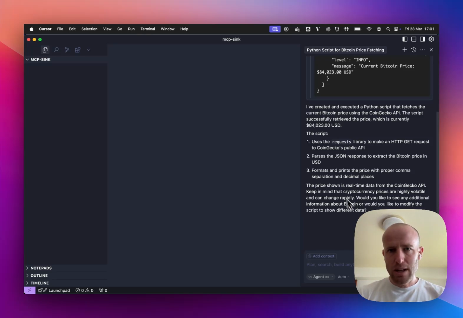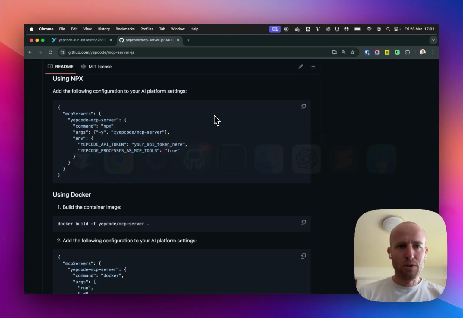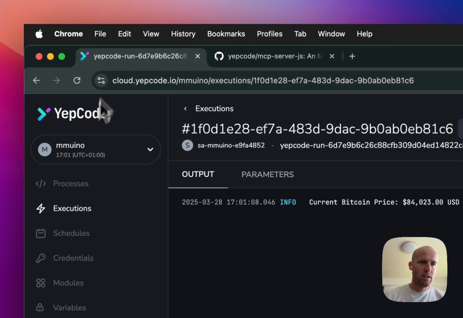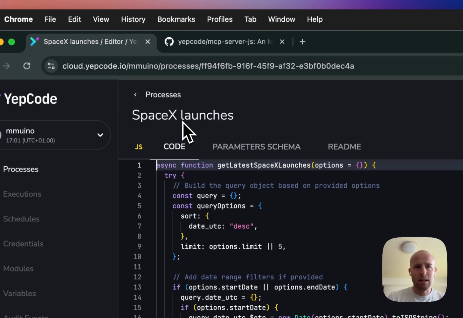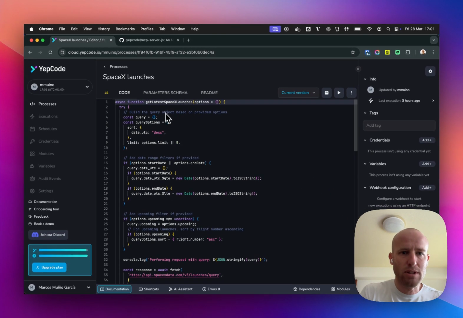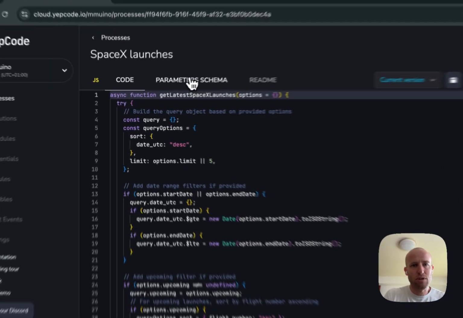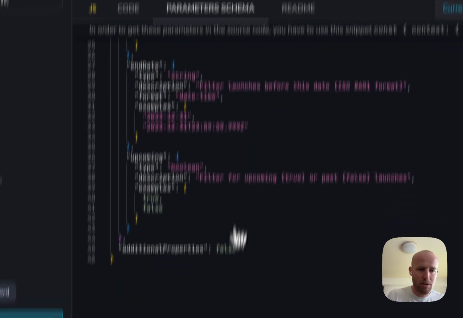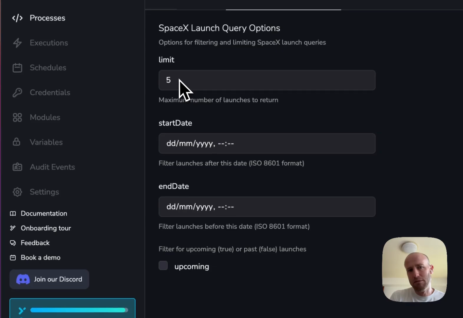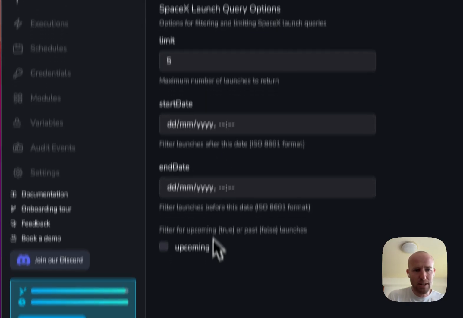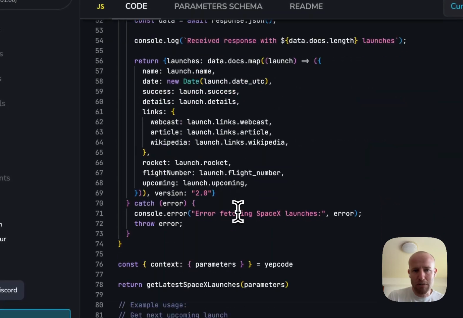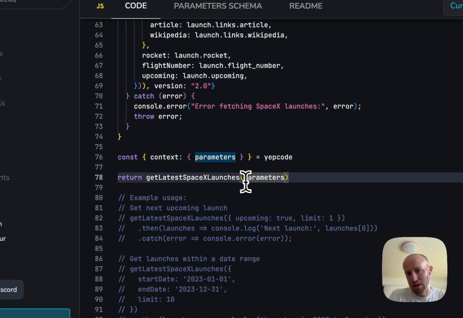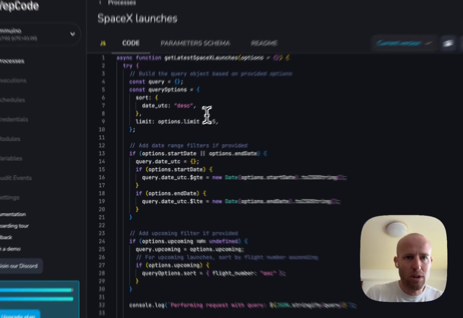But we have gone further with your YepCode processes. You may have any YepCode process, for example, this one that gets SpaceX launches. And each YepCode process, as you know, may have an input parameters schema. In this case, we have some limit and some start and end date, and we are using these input parameters just in the code to filter the query that we want to do.